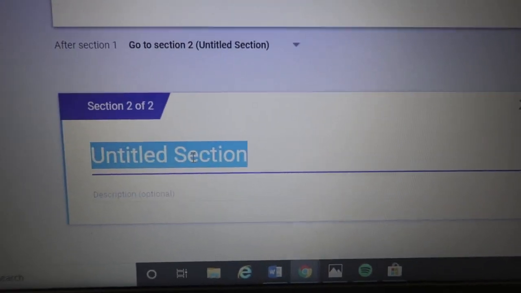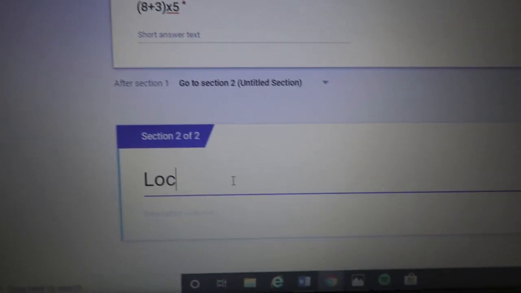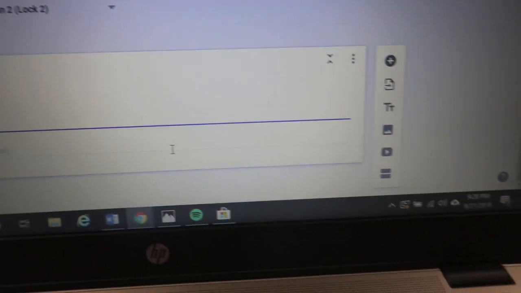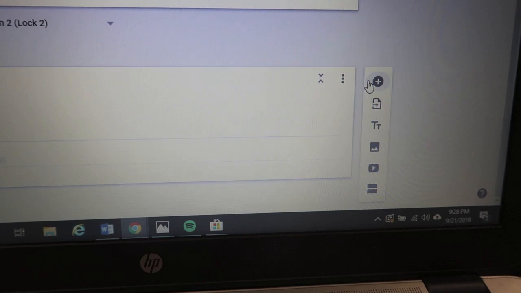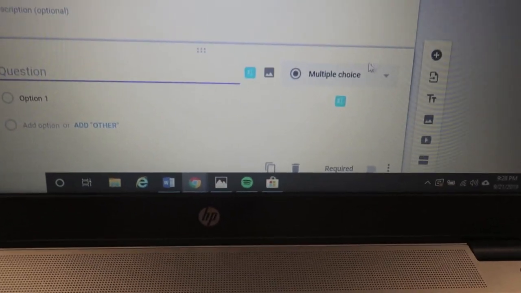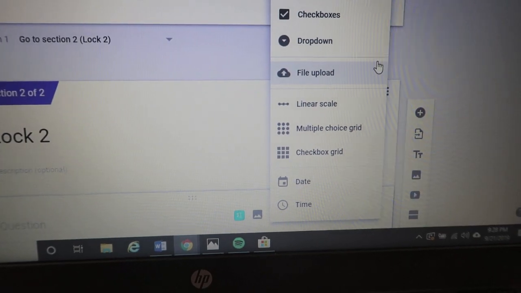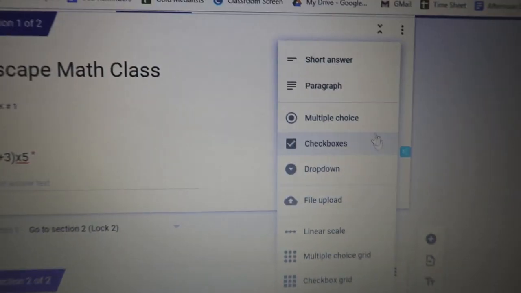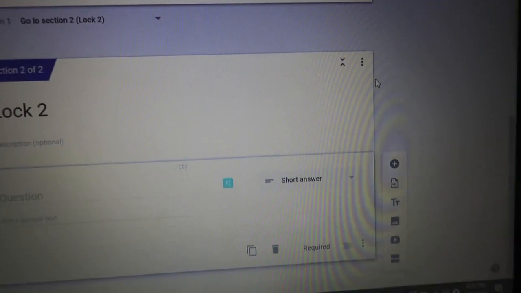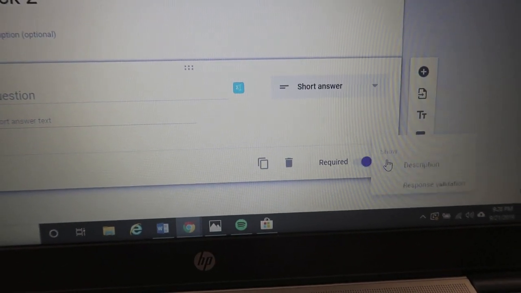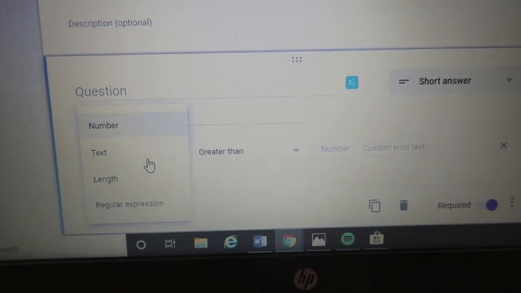So I would type in lock number 2. I can put in a brand new question. So we're adding the question. And just like in the last one, I'm doing the short answer question. I'm going to make it required. And then I'm going to do response validation. And here are all of your options.